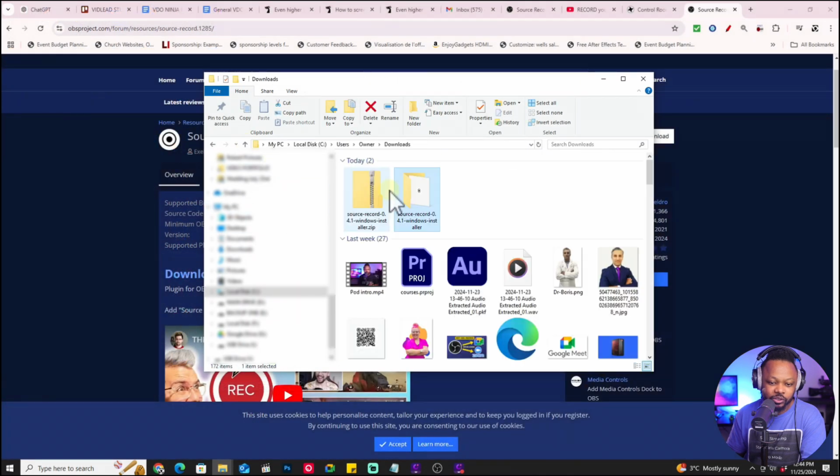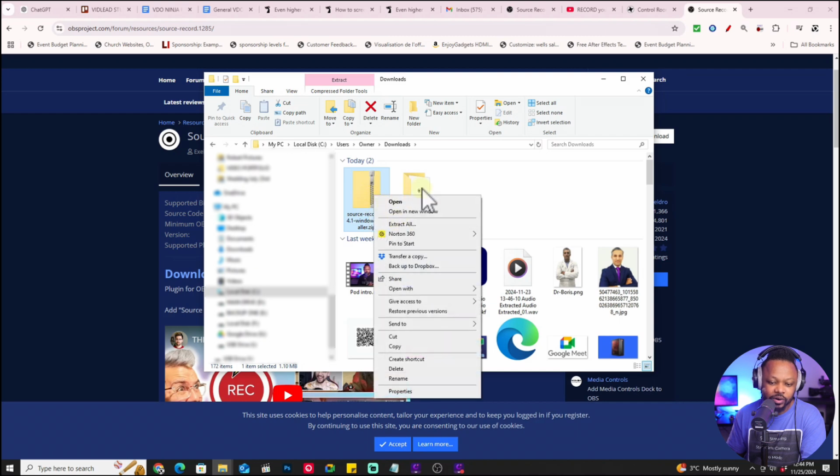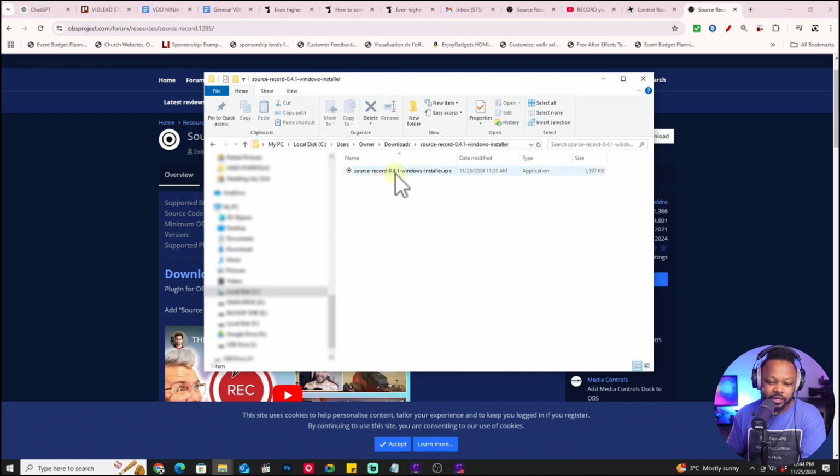Make sure you unzip it. It's going to show up like this. Right click on it, extract, and it's going to open and show something that looks like this. Just click on it and install it.